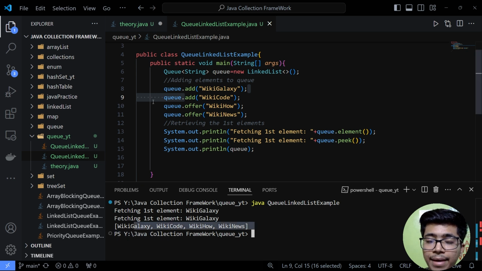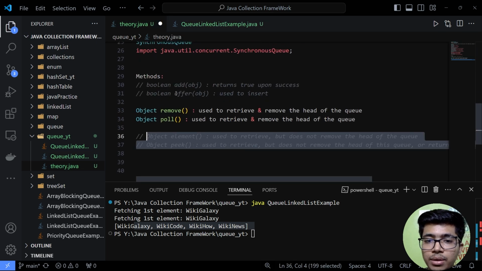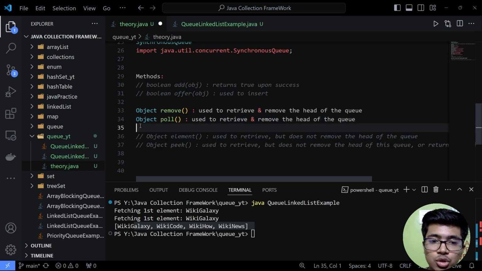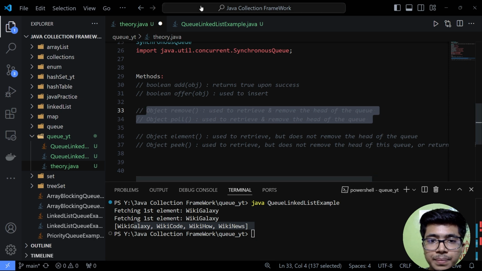So this is how we can add elements using the add and offer methods, and using the element and peek methods we can get the element. There are also other methods to get the element. If you use the queue poll method, it will also give us the element, but it will remove the element. If you use the remove method, it will also give us the element and remove it. That means it works both ways: it provides us the element and removes it also. So now we will be observing these two methods, remove and poll.